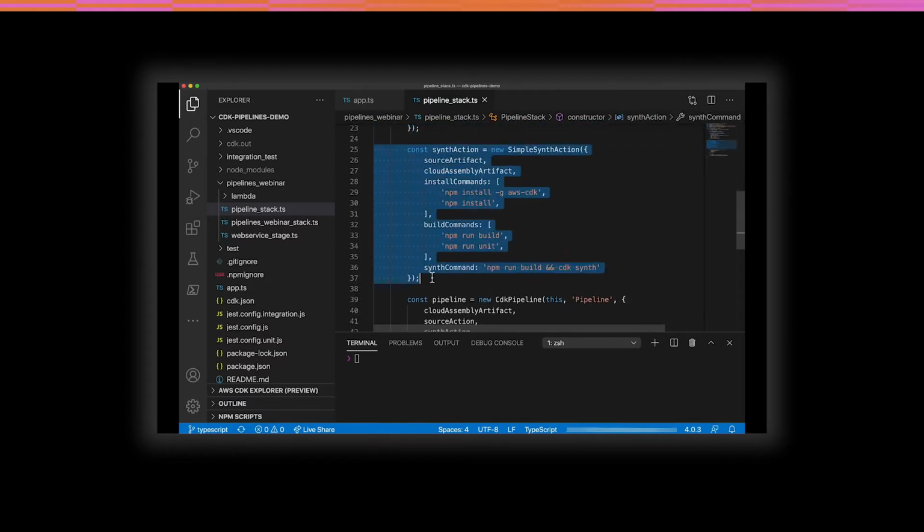So this is what's going to configure our pipeline to poll our repository and trigger the pipeline to run when new changes come in. This next block of code here is our simple synth action. So this is going to be the build stage in our pipeline. It's going to build our application, and it's going to run the CDK synth command that's going to create our cloud assembly that enables us to pass on our templates and our assets to actually deploy and provision.